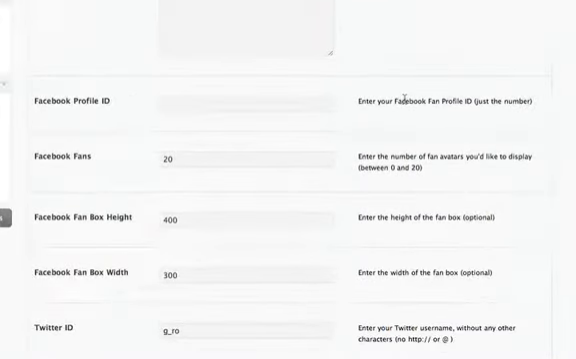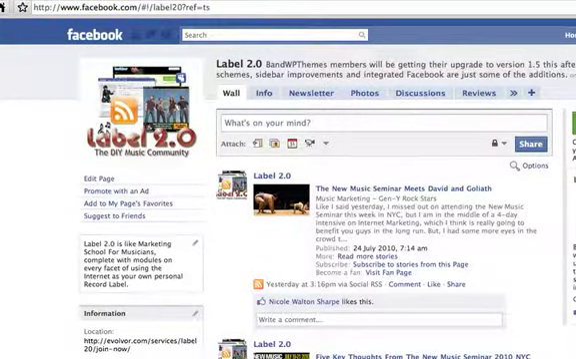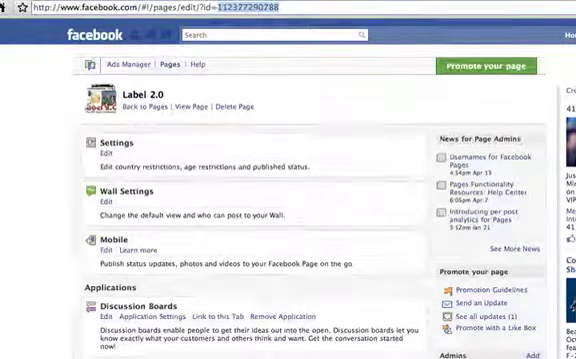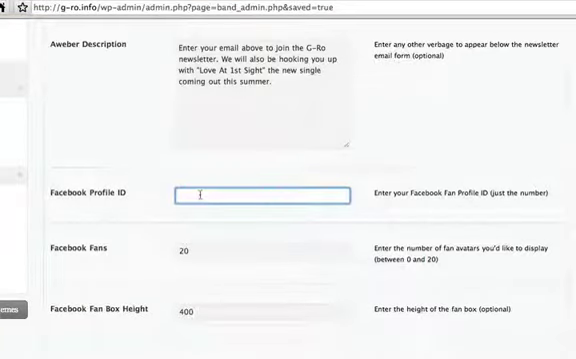Now we've also integrated Facebook directly into BandWPThemes. So now you don't need to go and get the like box, because we noticed that it wasn't centering correctly and it wasn't displaying right. So all you need to do now is enter your Facebook profile ID. How you grab that is you go to your Facebook page, not your personal profile, but your Facebook fan page. Here's the Label 2.0 page, and you're going to click this edit page, and then here in the URL, you see this long ID, 112-377-290-788. You want to copy that, and paste that in right here.